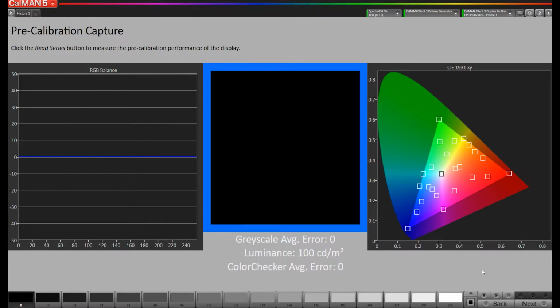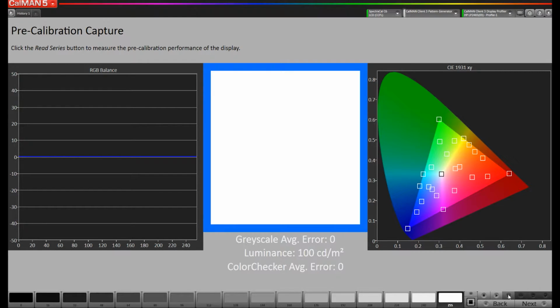Now this is our pre-calibration capture page, where we will essentially measure what the display is doing before it's been calibrated. So then we have a baseline to compare the results to after calibration. So we have a before and after look, so you can see how much of an improvement there was after calibration. So I'm going to hit the Read Series button, and it will take a series of readings of the grayscale and the color gamut. This will take a few minutes, so we'll be back after all the readings are done.